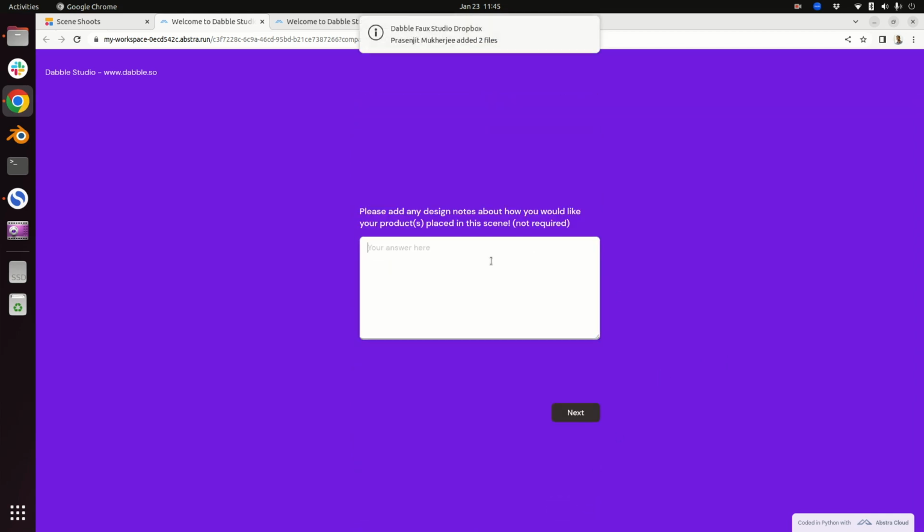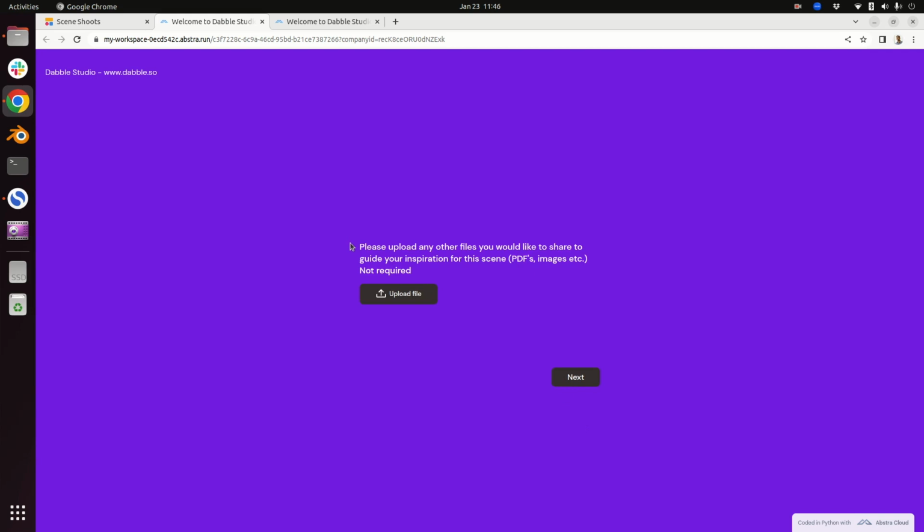Now I can add some design notes about how we'd like the products placed in this scene. So I'll say, place the coffee table in the center and the side table beside a lounge chair. Make the room bright and colorful. You can define any stylistic details you'd like us to update about the room in these notes here and say next.